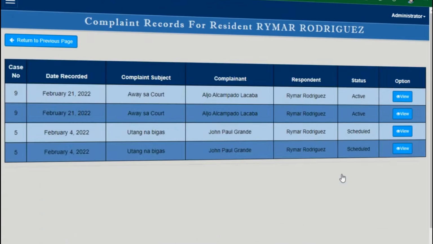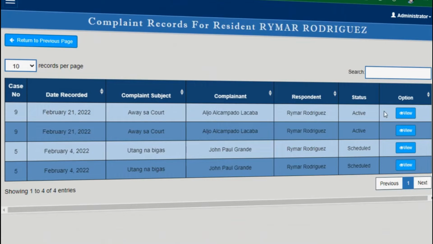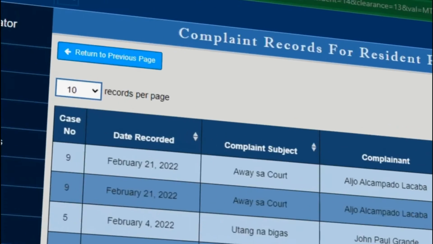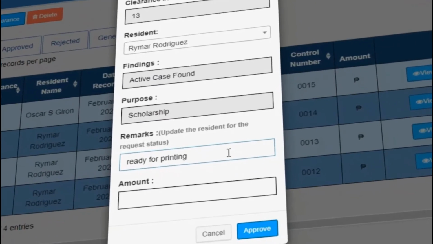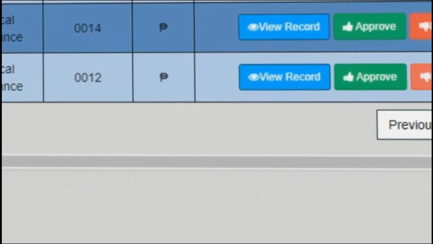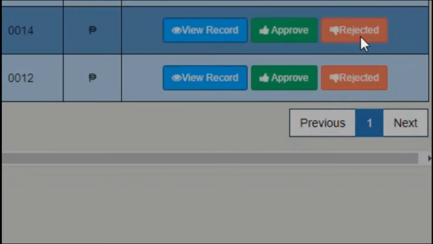The admin and staff will review the applications for the approval of such requests, and if they are qualified, the resident can be notified through the remarks of their request that the documents are ready for printing, and if they do not meet the standard requirements for application, their request will be rejected.